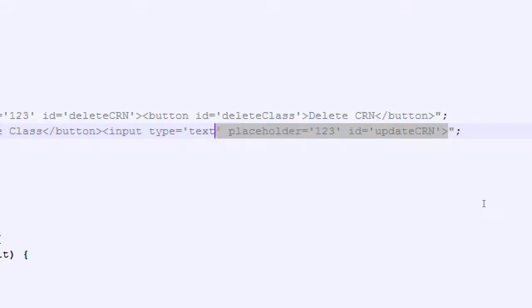So this is an input box. This is going to accept a possible class that exists in the database to update it. Let's say I misspelled one of my classes. And so we need to reference the CRN. I'm going to copy that just to save myself a little bit of typing. I need two more input boxes, two more that are also texts. But one will be to update CRN, one to update title, and one to update instructor.